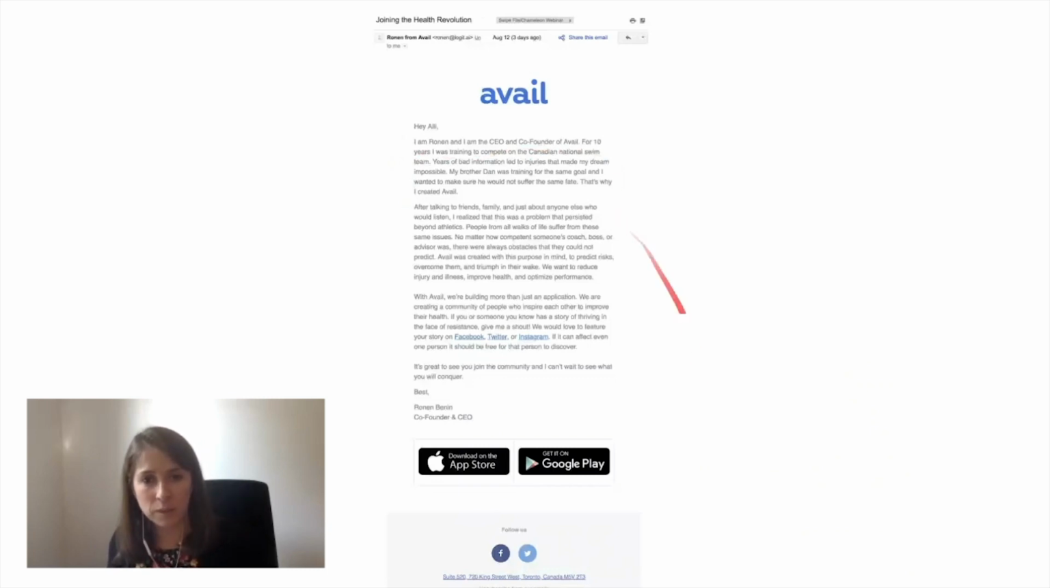The other thing that I like about this email is that we've got these links down here. These two links suggest to me that this is a mobile app, and the first thing you need to do, the required first step, is to download a mobile app if that's what you have.